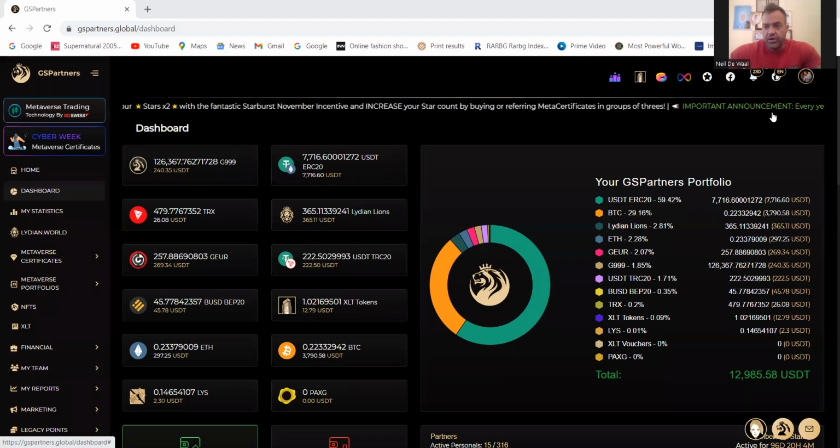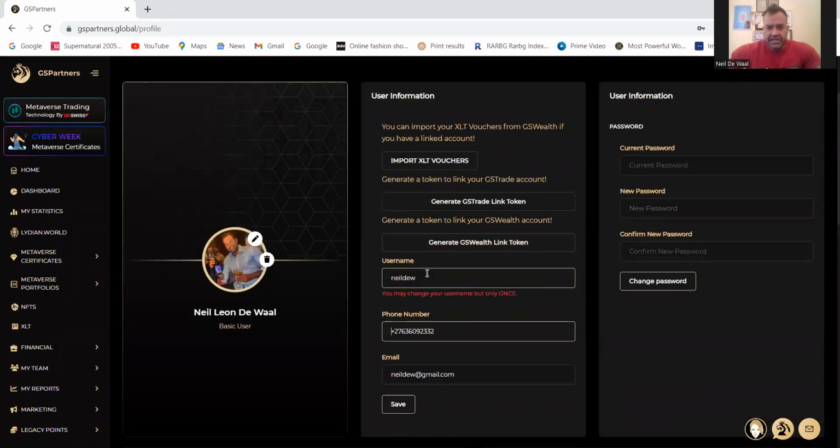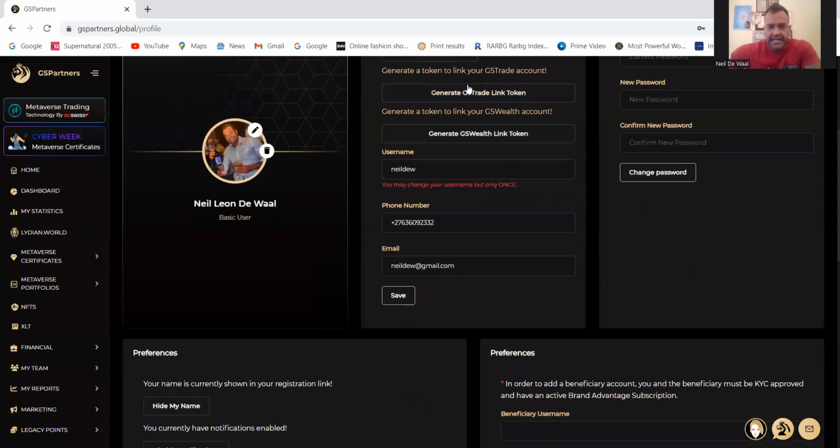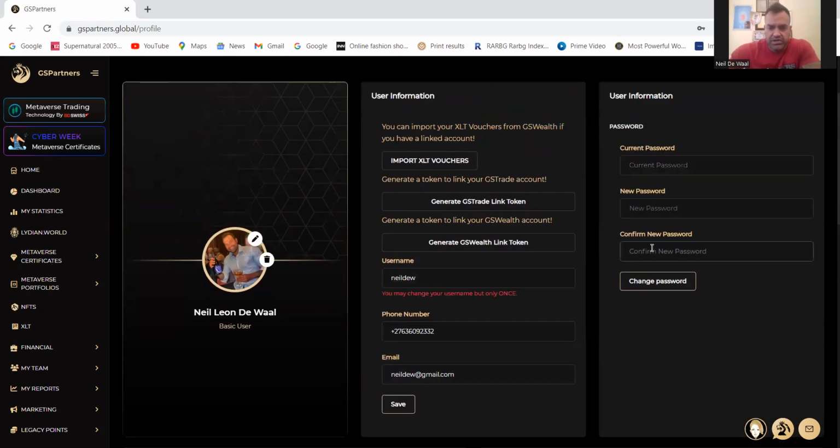You click on the profile. And we just admit this person. Cool. So you click on your profile, and as you can see, you have information here. You are allowed to change your username once in your time in the company. You can update your cell phone number. You can also change your email. When you change your email, it will send an email to your old email address, asking are you changing it, and then it will send it to your new email address. And you can also update your password.